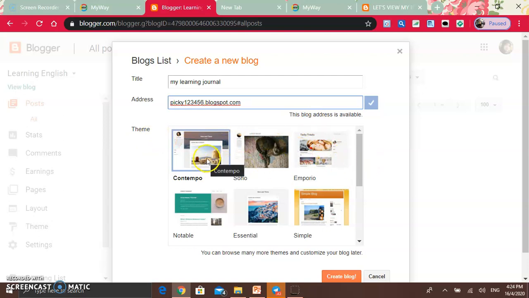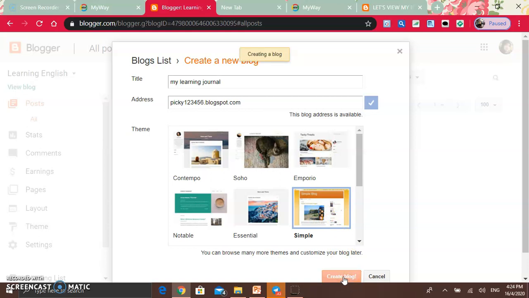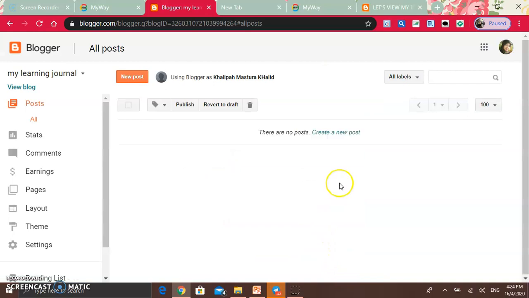Next step is for you to choose your theme. For example, I will choose this one, a simple one. And then you go to create blog. It is creating now. Successfully done. So now you are here at your own blog, but there are no posts yet. You haven't created any posts. You can always venture once you get your own blog.